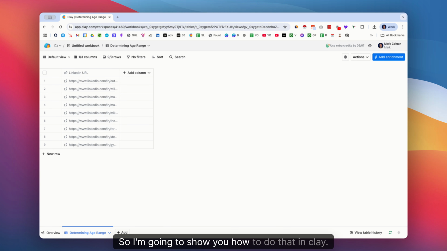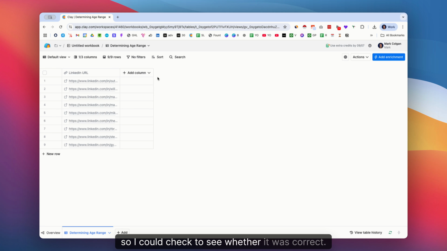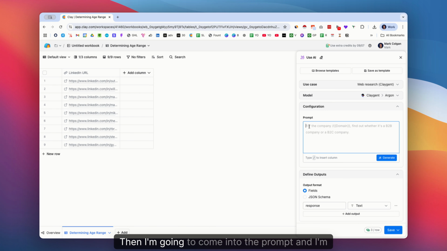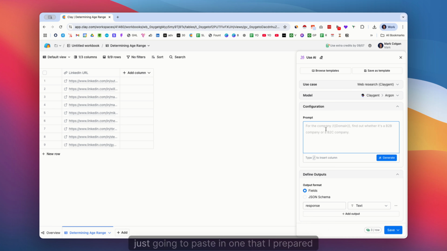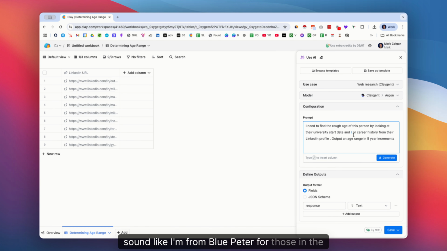So I'm going to show you how to do that in Clay. The first thing I've got here is just 9 profiles. I'm the first one. I've got some famous people here, so I could check to see whether it was correct. So I'm going to add a column, use AI, then I'm going to come into the prompt and I'm just going to paste in one that I prepared earlier. Sound like I'm from Blue Peter for those in the UK.